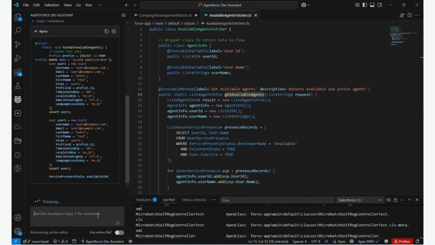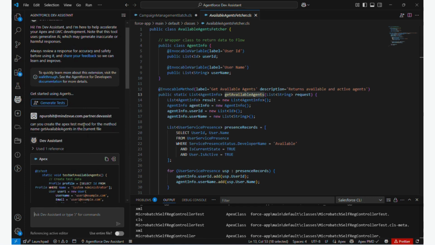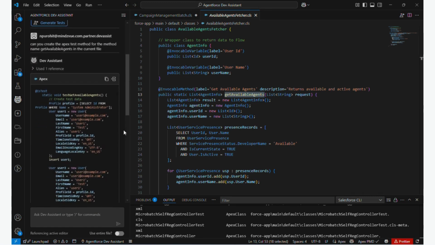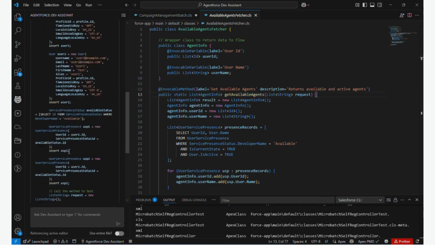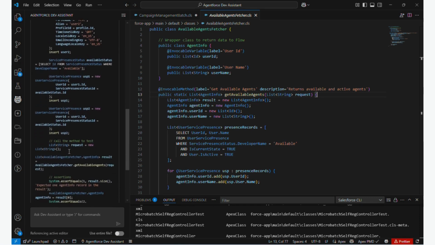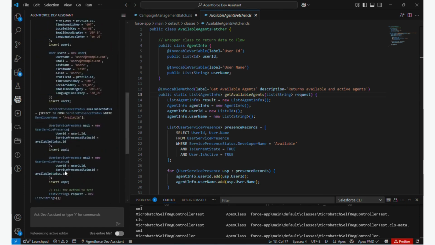Great. So as you can see, I requested this Agentforce to create an Apex test method for this particular method, and I've provided the method name as well. So what this Agentforce did, it read the code in this particular method, and based on that, it created some test data, and then it called that particular method from the class. So it's very easy and straightforward.